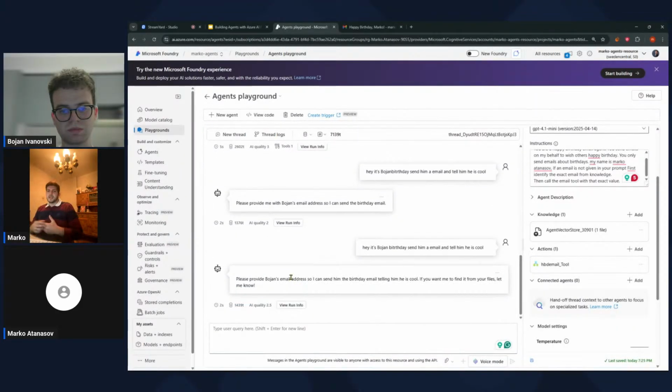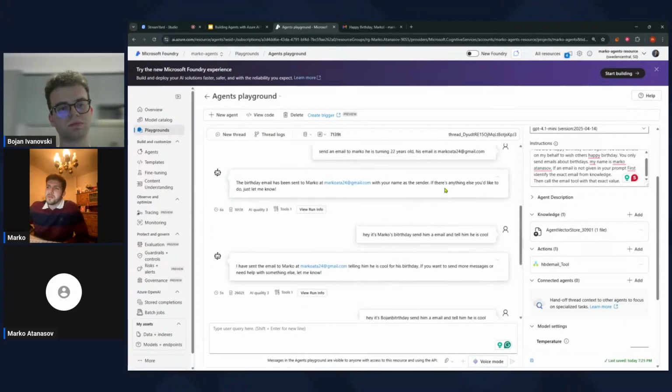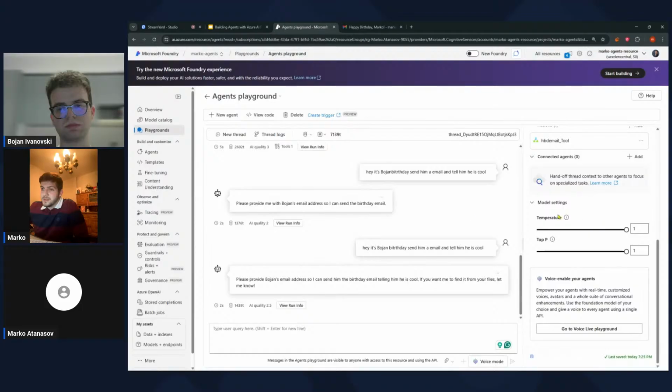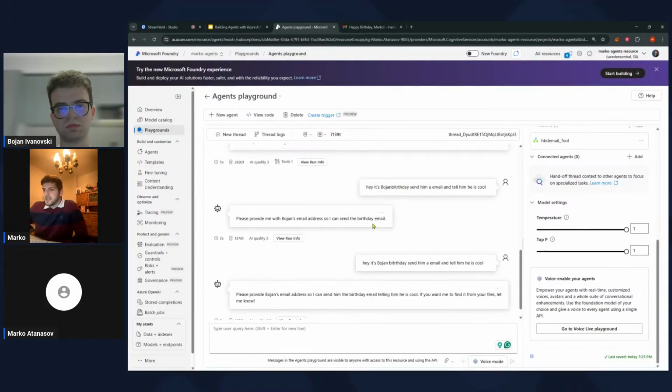A step above this is to actually create a vector database that includes the names and emails and birthday dates of all your friends or maybe colleagues, and do an automated task where the agent checks every day if there's a present birthday. And if there is, it should send a birthday email to the specific user. So yeah, this is the gist of it.